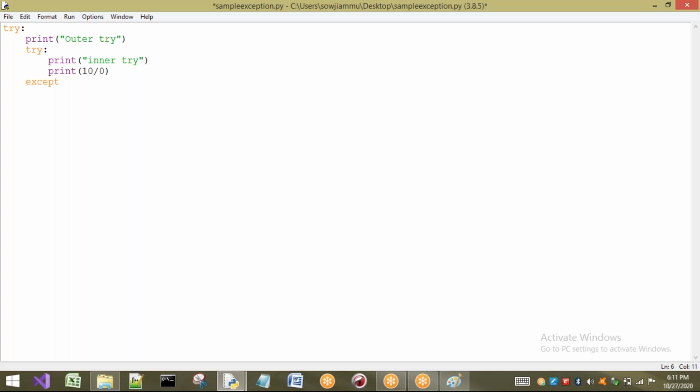So here we are going to write an except block. Which type of error are we going to get? We are going to get a zero division error, so I am going to handle that by writing ZeroDivisionError. This particular except block is going to handle that exception. So here I will write print of inner except block.